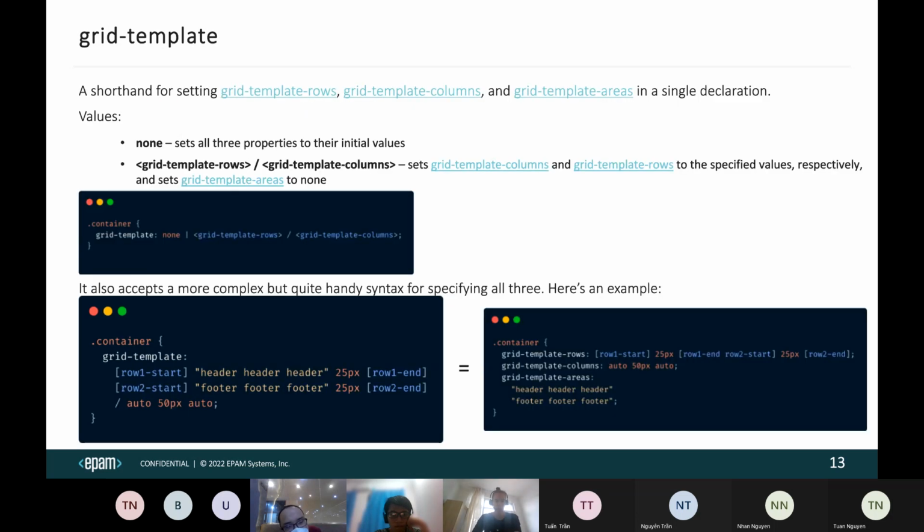And we can unite all these properties and write them in one property, grid template, which will be written in this way, like the name of the area, the width. So it can combine all the other properties as well. So this writing is a little bit more complicated.